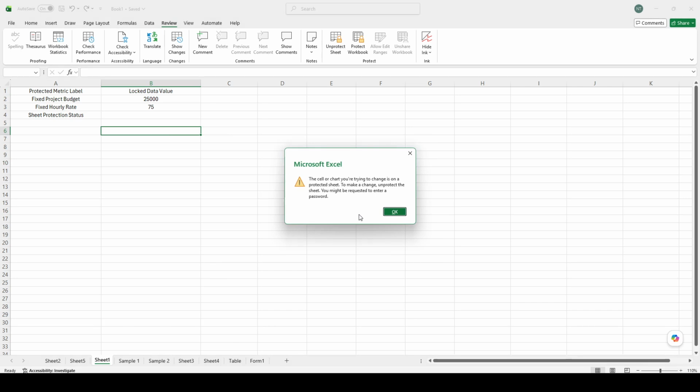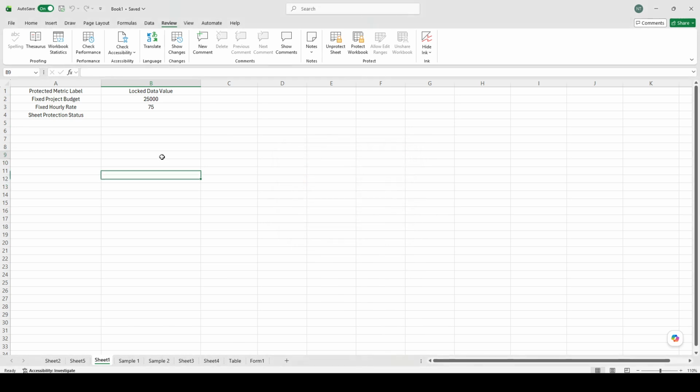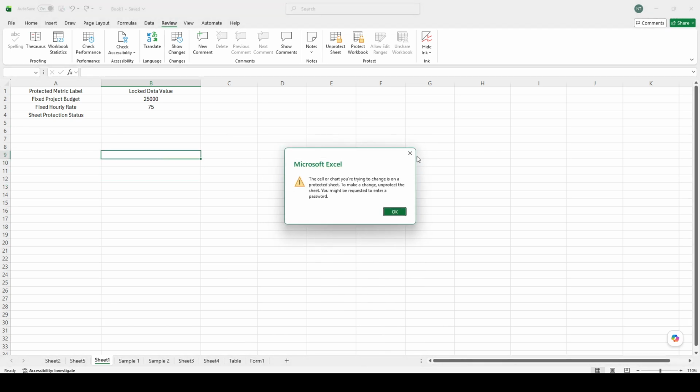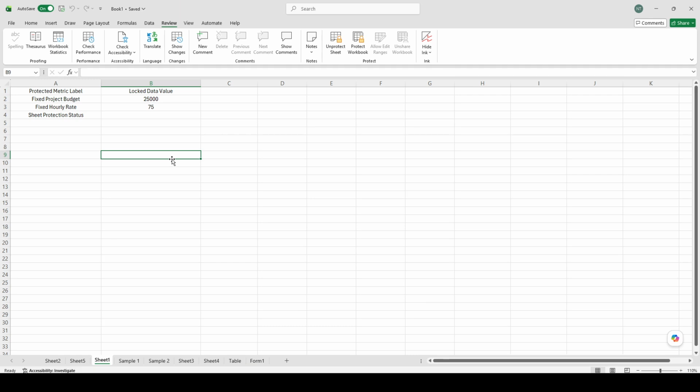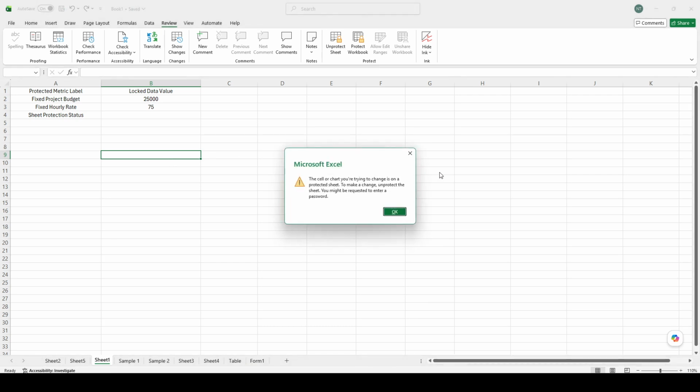Once you confirm, Excel activates protection for the worksheet. You may notice that some editing features feel restricted, and that is exactly what you want. Your sheet is now set up so that changes are blocked unless the correct unprotect steps are followed later.